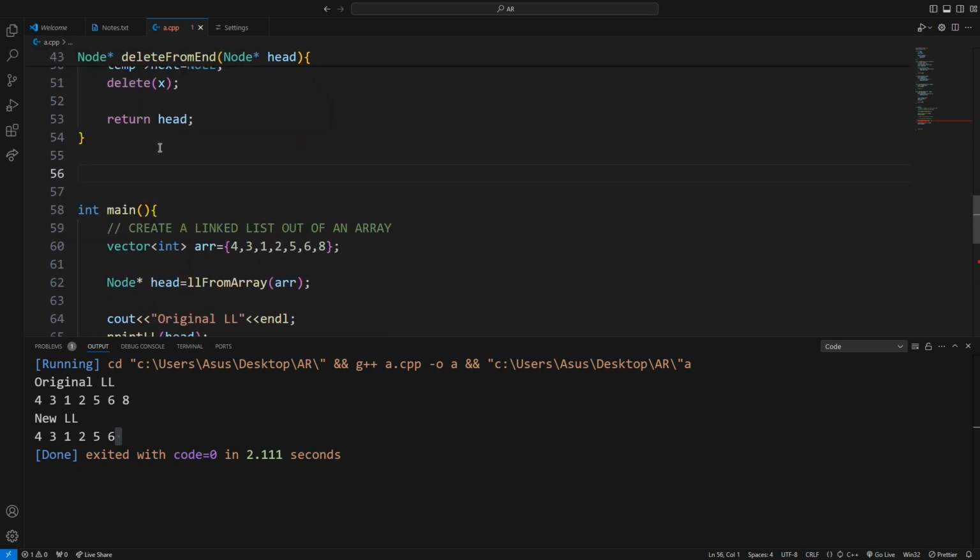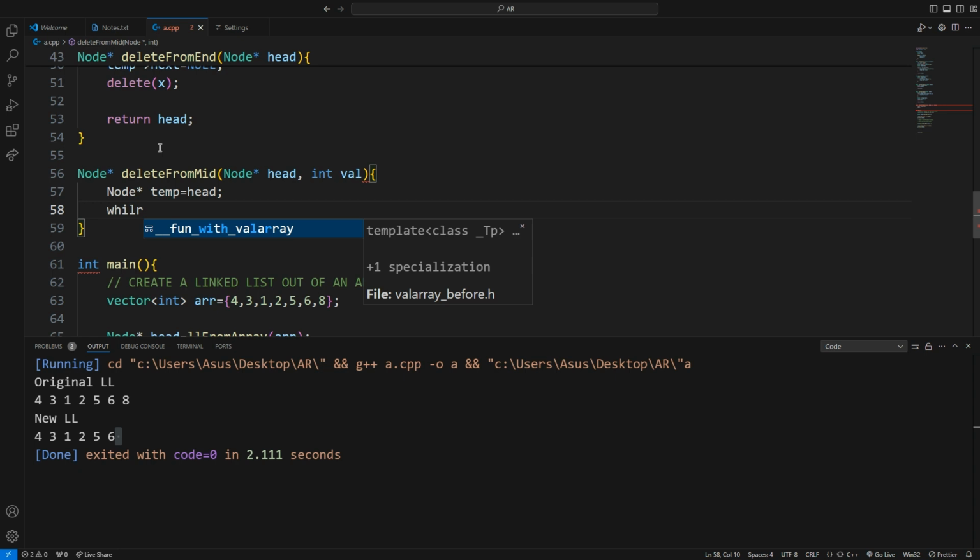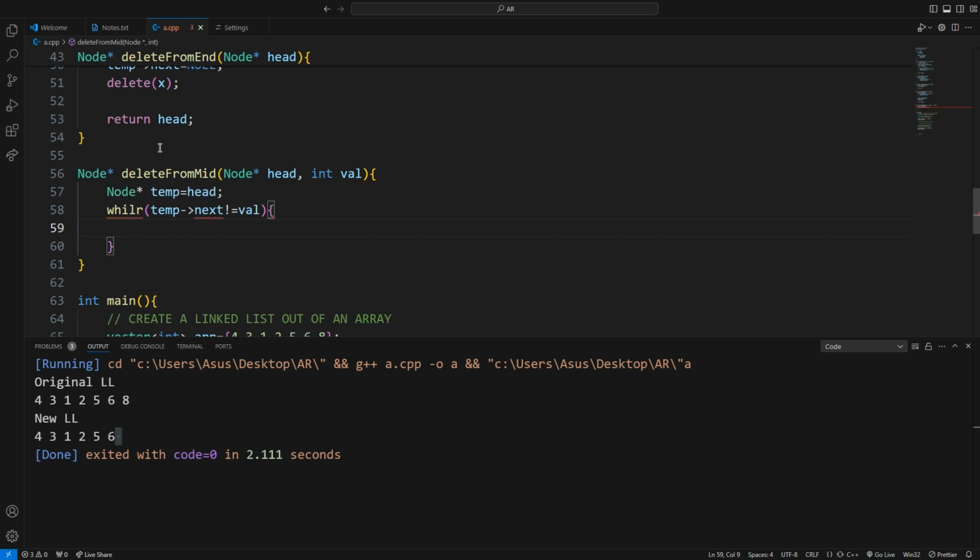Let us define a function here. So node star delete from mid. I will be taking my head as head here, and I will be saying int value. What will I be doing? I will make a temp variable which is pointing to head, and I will say while temp's next is not equal to my value. That is, I keep going until I am on the previous node of the deletion node.